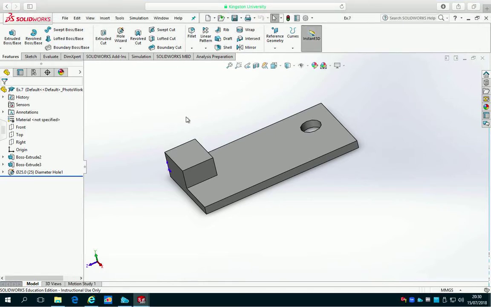In this video, we are going to create this part by using three features: extrude, cut, and hole wizard.